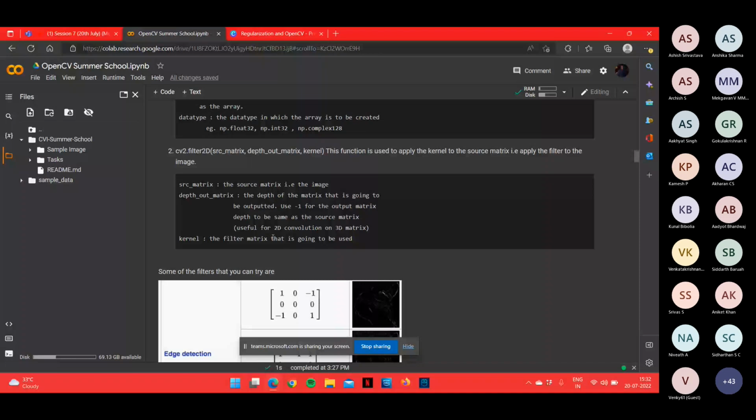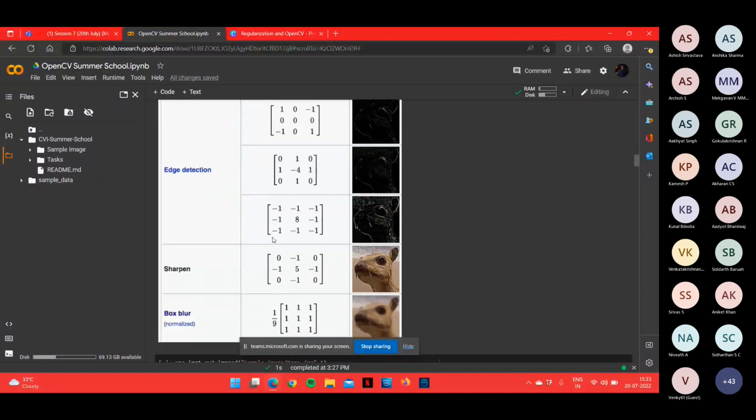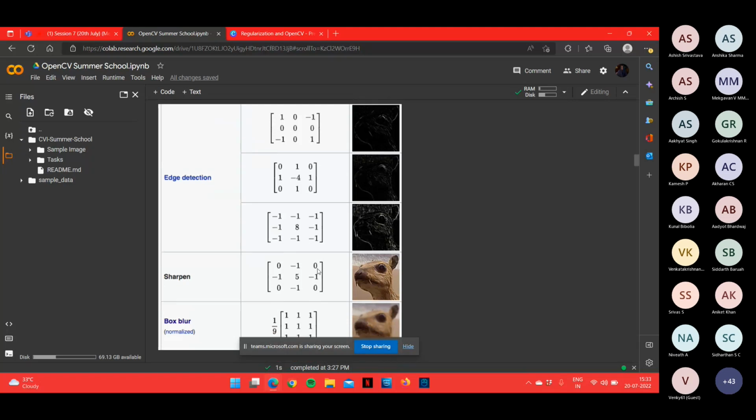So now before we move and see the working of this function, I'll give you some filters over here that have some particular functions. Now, one of them is edge detection, and the name is pretty self-explanatory. Edge detection is when you want to detect edges in your image, which will be further used in image processing.